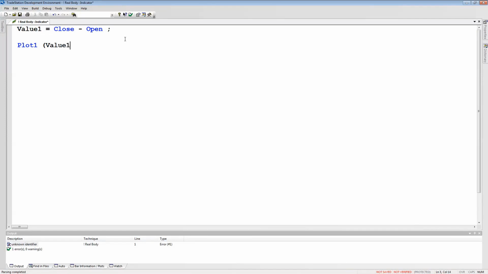Take a look. Very straightforward, very simple. Again, this is one statement separate from the one above it, and this statement we need to end with a semicolon. That's our plot statement. Now let's go ahead and verify this.